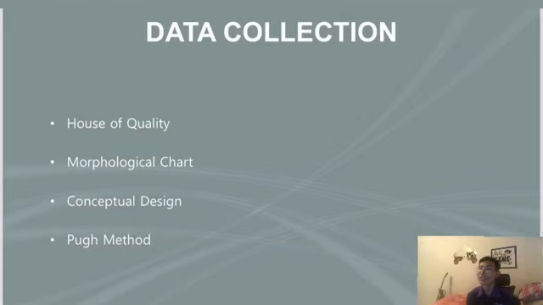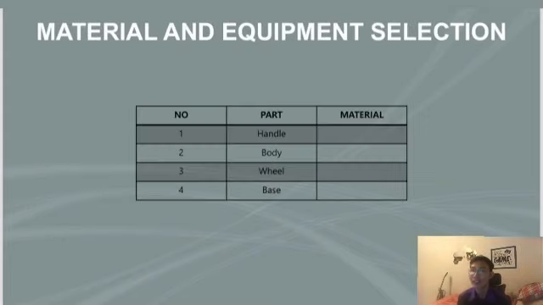Rather than drawing another device on a new page, SolidWorks may be used to remodel the product for a more appropriate product. After the design has been created, the material and equipment selection is going to be made. The material will be chosen based on the previous stage, HOQ, morphological chart, and also the PURE method. This is an example of the material equipment selection table. There are part and also type of material.